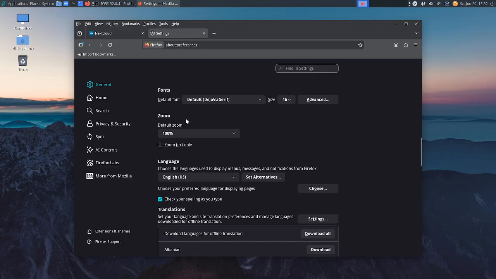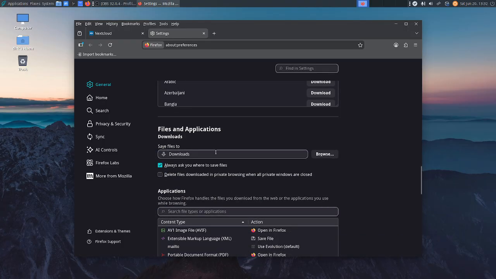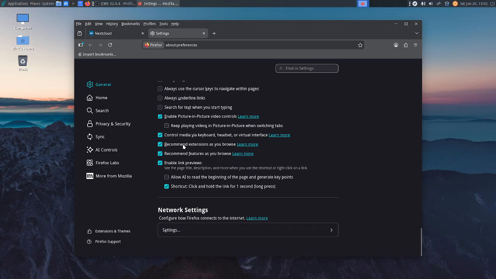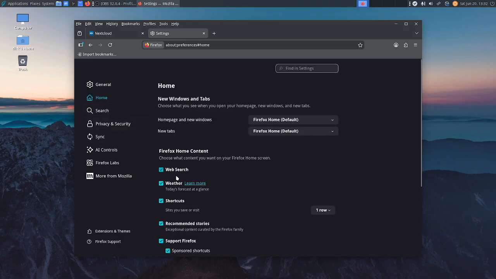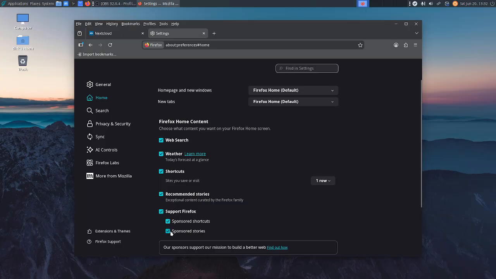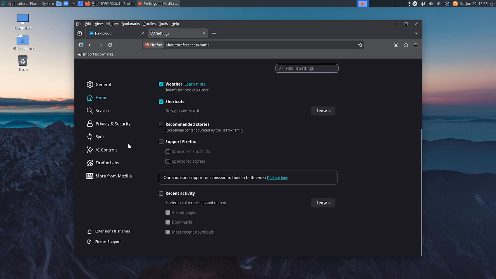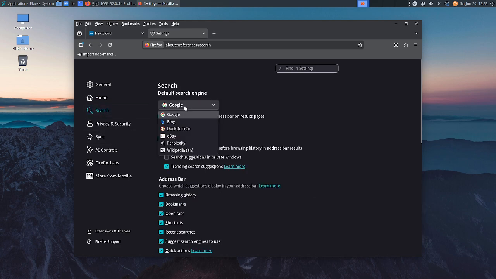So like that. That's what I usually do here. I check up. I want to always ask for the download. Then this is okay. Home, you definitely have to. I take that out. Recommended stories, no shortcuts. Yes, I like them. This is all off. Search, and that's the first thing you really got to do.